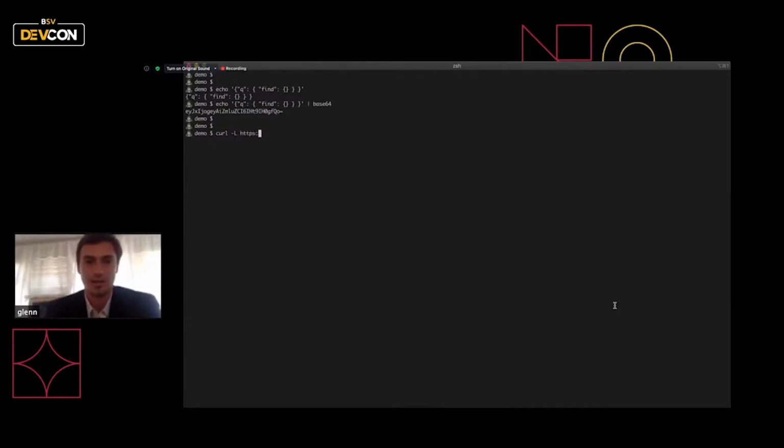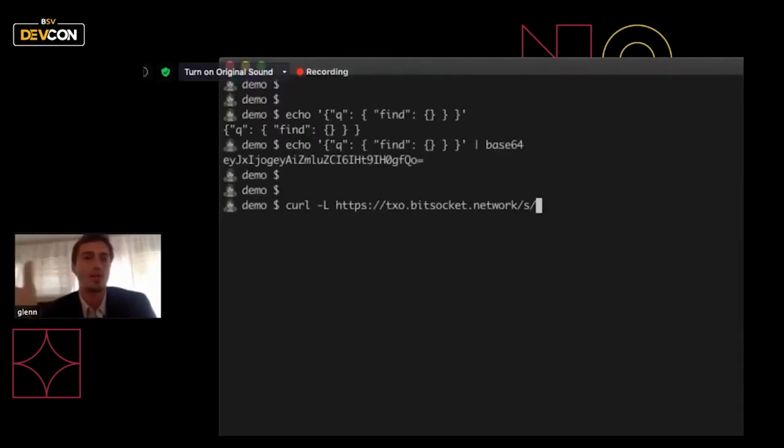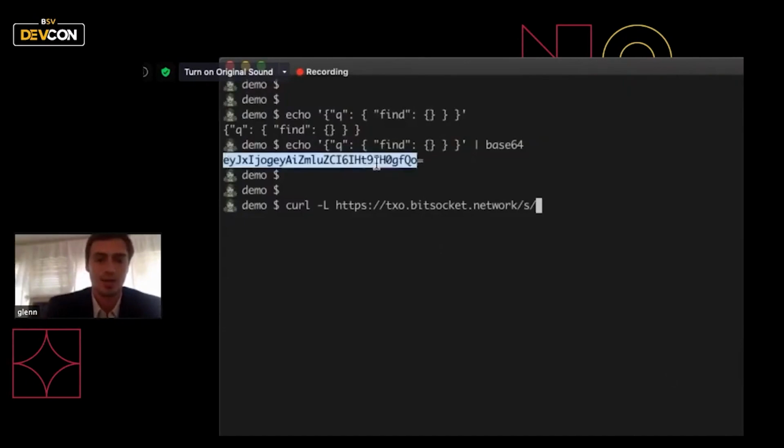So HBS TXO. The socket endpoint uses /s. We also have a query endpoint where you can query the past 24 hours from the Bitsocket database if you're worried you might have missed something. But again, these are things we can talk about more later.